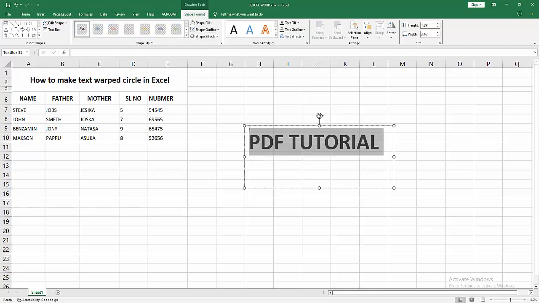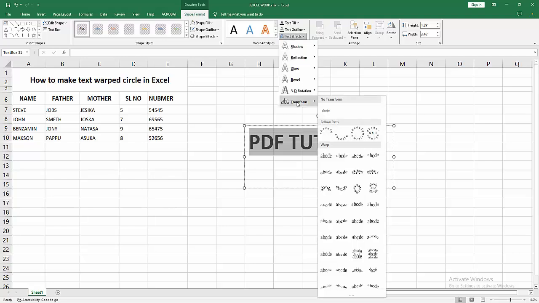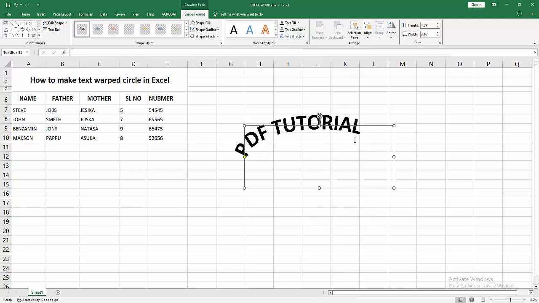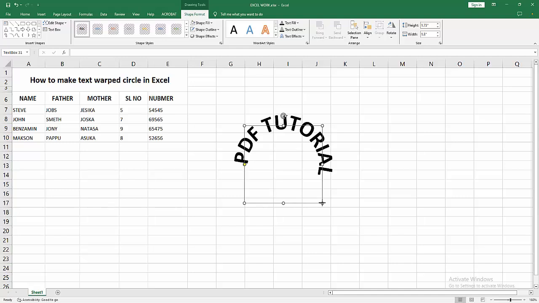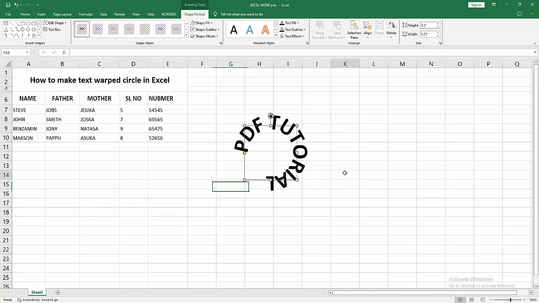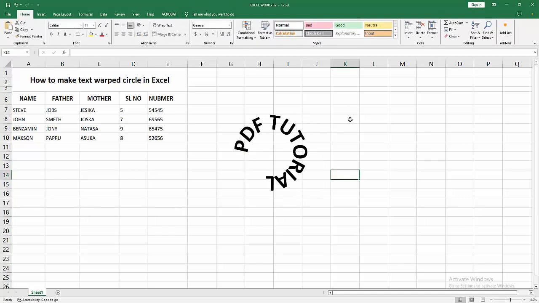Then select the text, click and drag with our mouse, then select the Text Effects drop-down menu and go to Transform. Now we want to make the text wrap circle, so select this circle option. Now I am selecting this, then resize the text, then click outside. Now we can see we made the text wrap circle in Excel very easily.